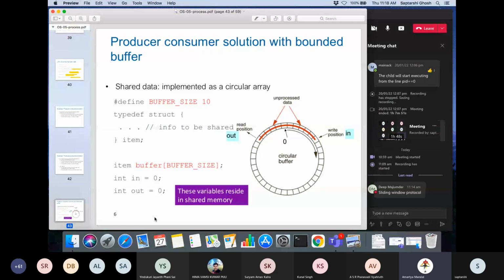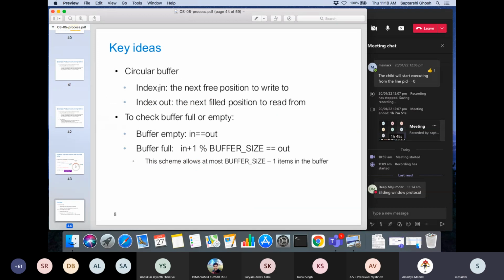Index in is the next free position to write to. This will be used by the producer. And index out is the next filled position to read from. This is used by the consumer. Now, an important question is that both the producer and the consumer sometimes need to check if the buffer is full or empty. Specifically, the producer will need to check if the buffer is full. If it is full, then it should not write anymore. On the other hand, the consumer has to check if the buffer is empty. If the buffer is empty, it should not try to read.